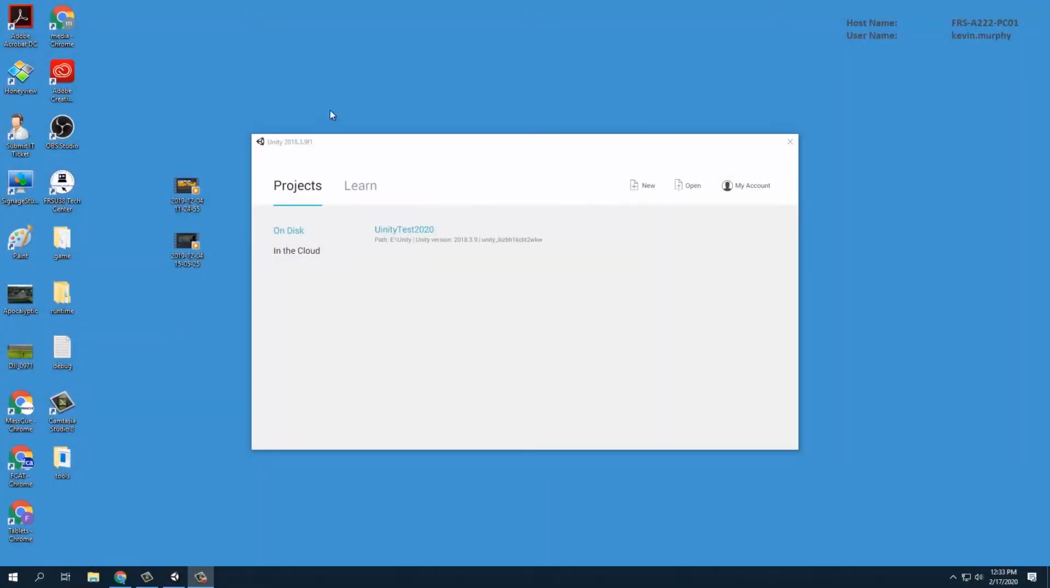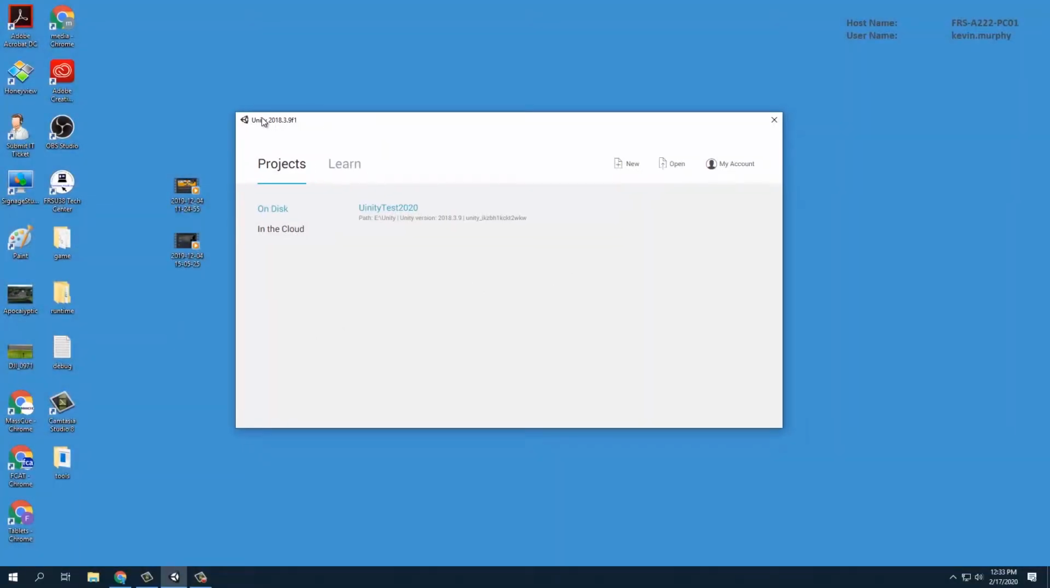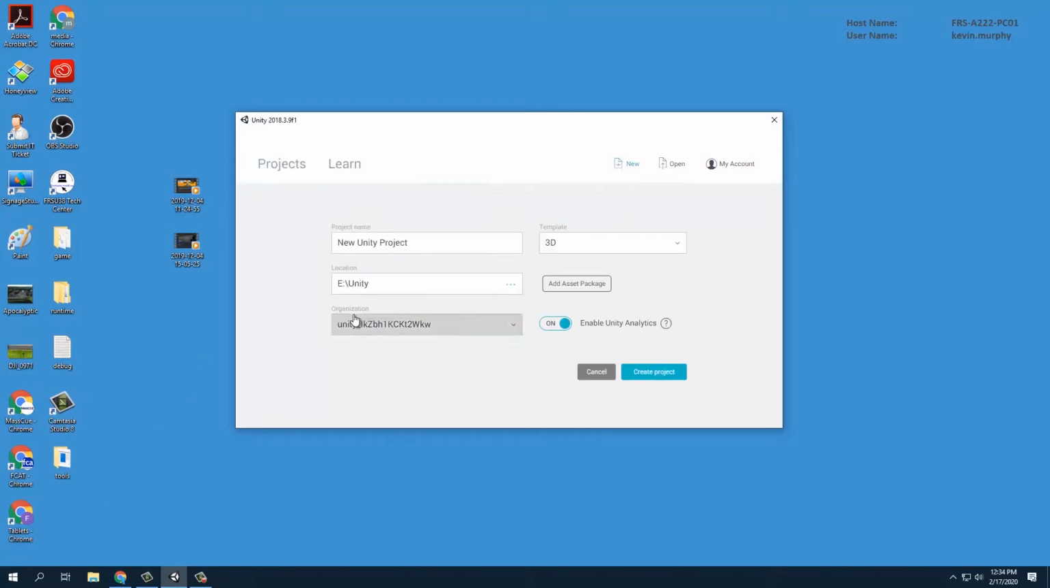In order to get started with Unity, we're going to launch our Unity program, and then we're going to click on New and title your project. I'm going to call this one Terrain Demo.